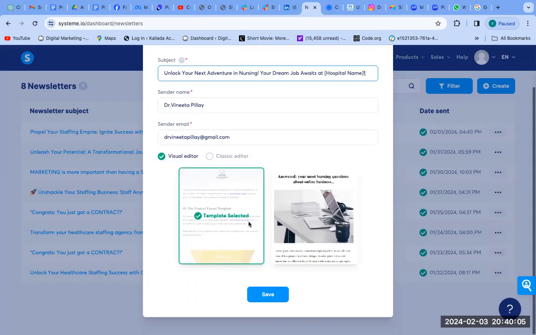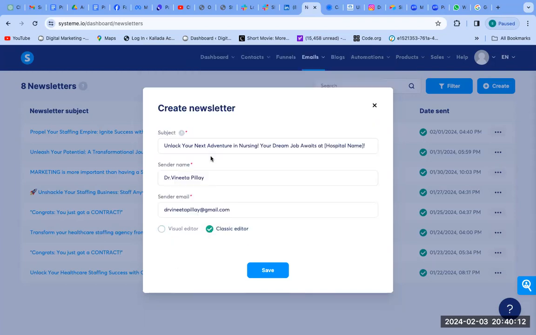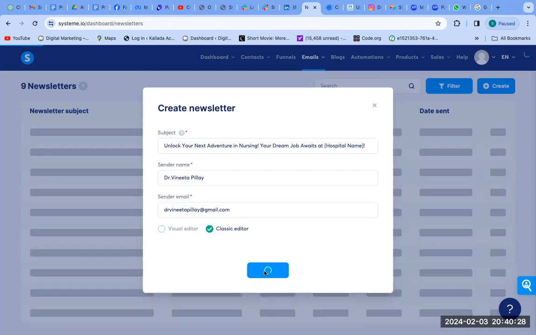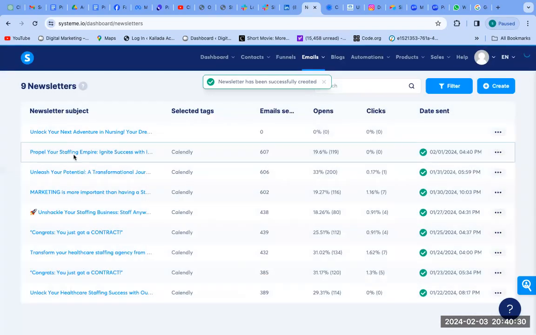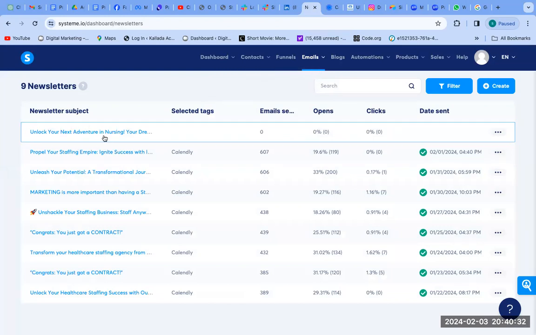Now, very important, whenever you create a newsletter, there are two editors which help you. The classic editor is a normal black and white email, a normal email with no pictures, no symbols, no icons. That's the classic editor for you. I'll show you how a classic editor looks. So let's see the classic editor first. I click on save and it immediately creates a newsletter for me over here.